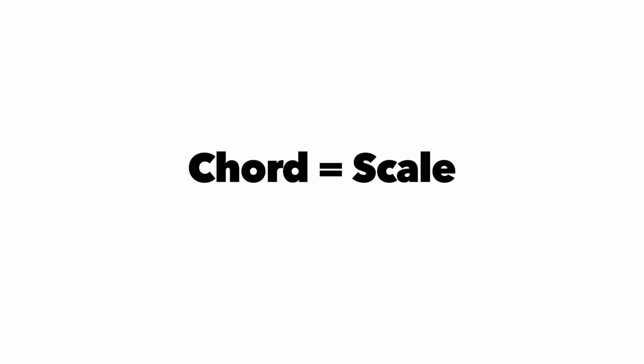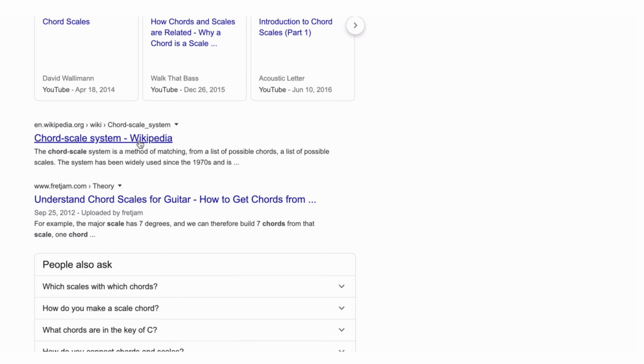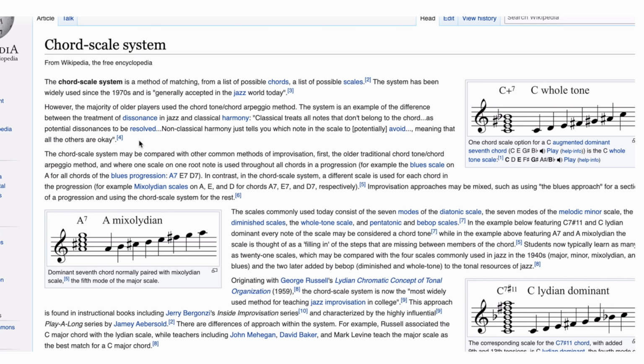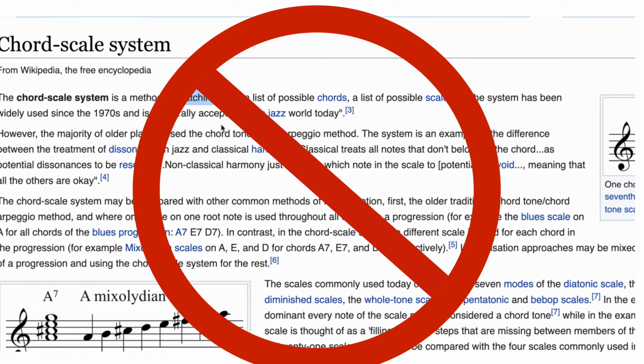Hi, I'm Kingston. I would like to share this music theory of mine. I call it chord equals scale. It's not something entirely new, but if you search it on Google, you might get something different. The first thing that might show up would be chord scale system. It's more about matching scales with chords, and we use it to improvise or compose. But that's not why I'm talking about this.